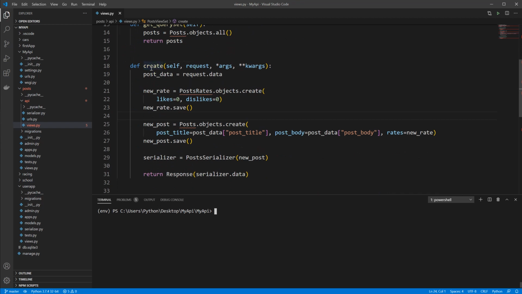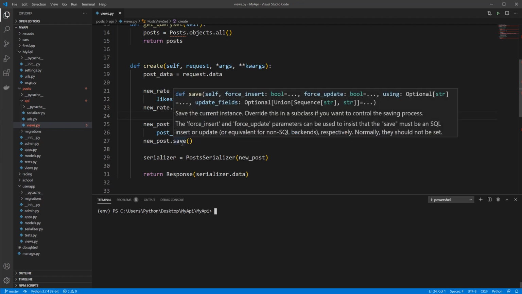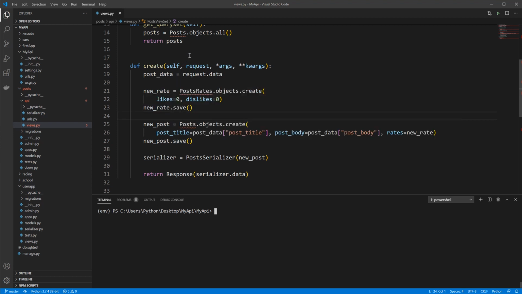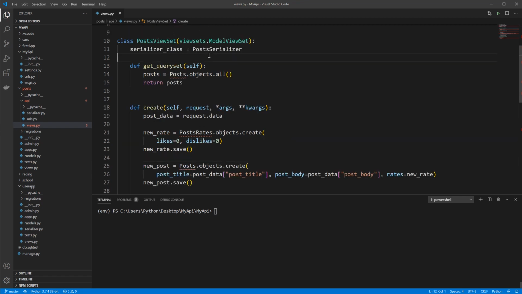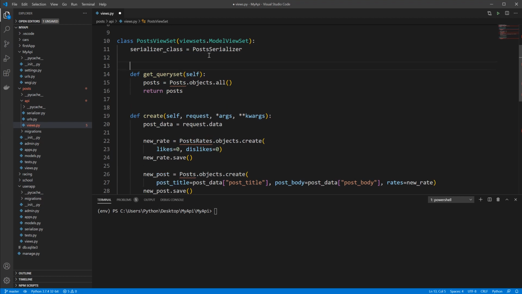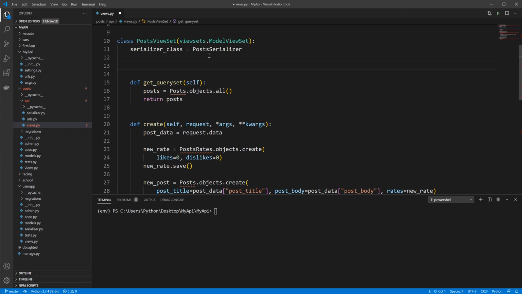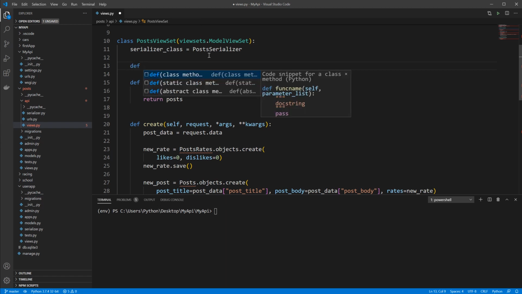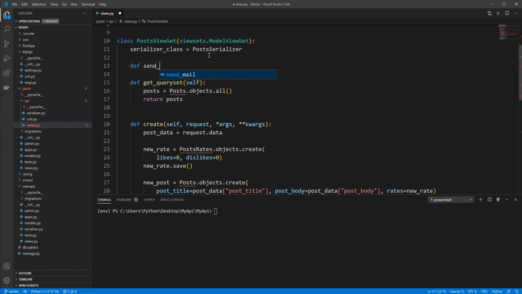And inside the create method here, we will just call this function after we save the new post that we receive from the API client. So let's do that first and see how we can improve that. I'm going to come here inside this post view set class, and I'm going to create a method. I'm going to name this method send email.